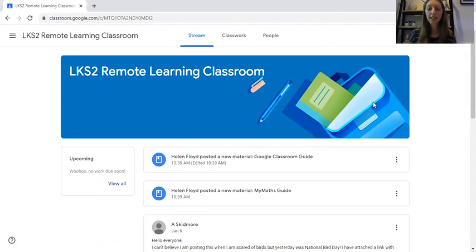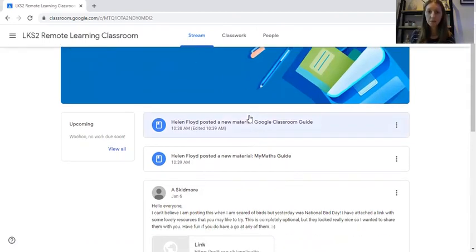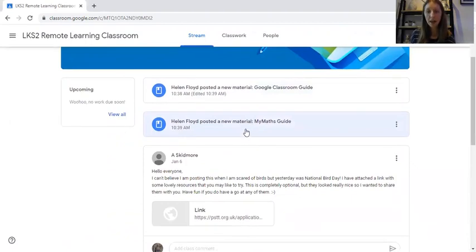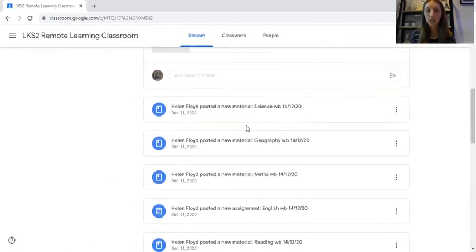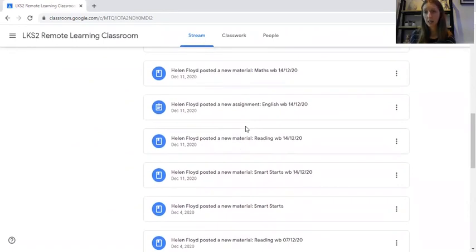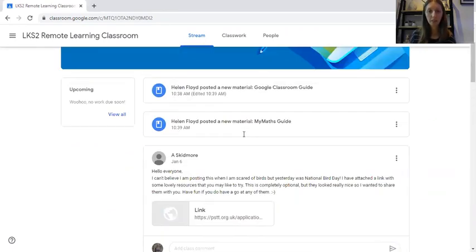This is called the stream, and the stream is a bit like a news feed. It puts everything into one place. All messages and assignments are posted on this page, and you can just scroll up and down if you've maybe missed something in the past. Messages and assignments can be posted on here, and you can respond or ask questions.